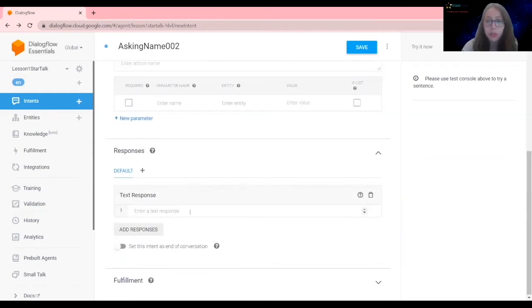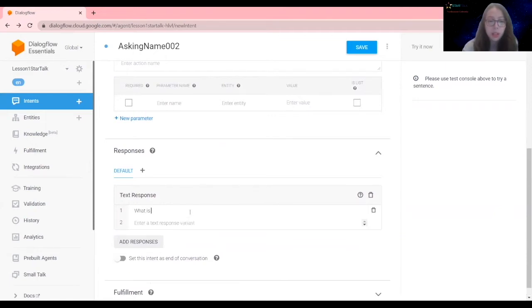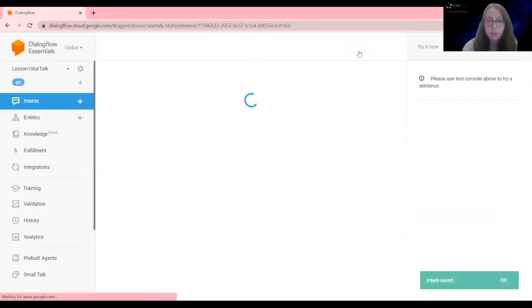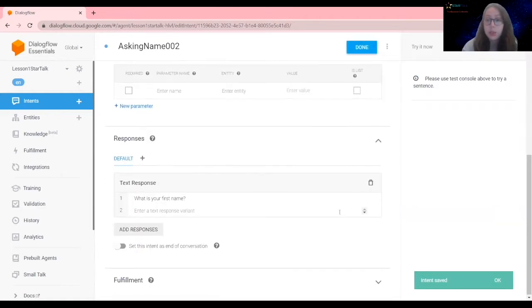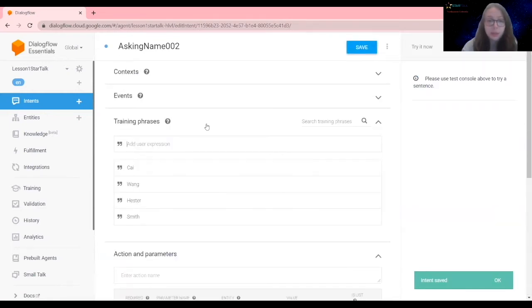And then down to the response. The response for this intent, if you saw from the transcript, is, what is your first name? Save that. So now we've included the next intent.